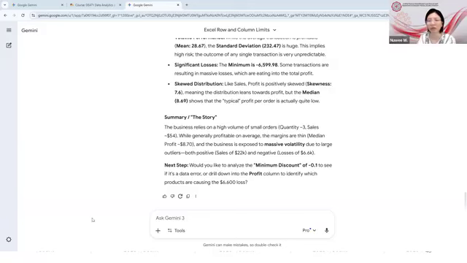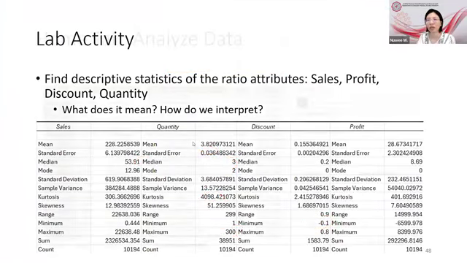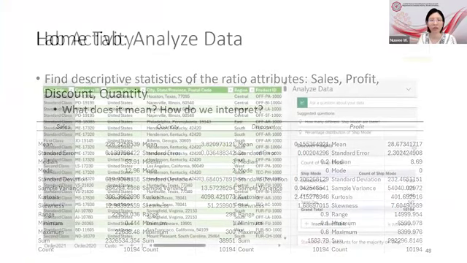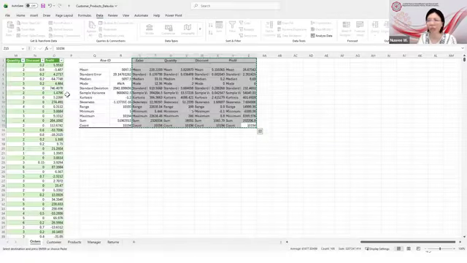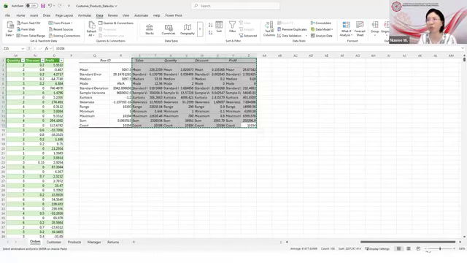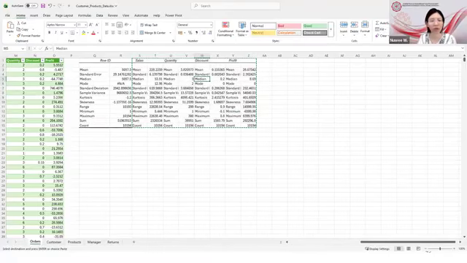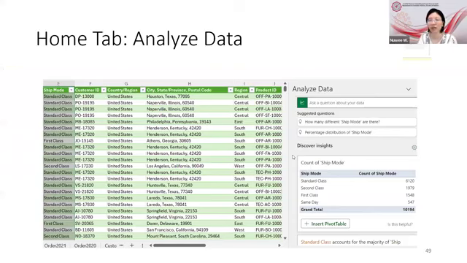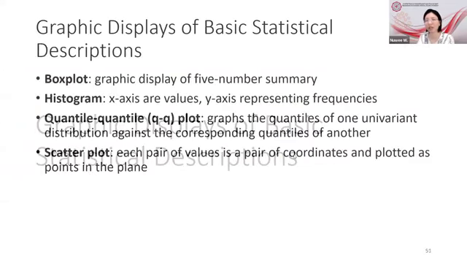Now, Home tab. In the past version, there should be one button here called Analyze Data, but it's gone now. It becomes Copilot. If you have the old version it's Analyze Data; in the new version, use the AI Copilot to help you analyze data. Okay. Now, graphic display of statistics.